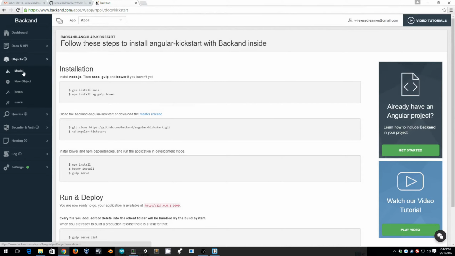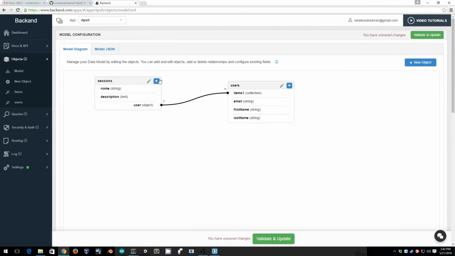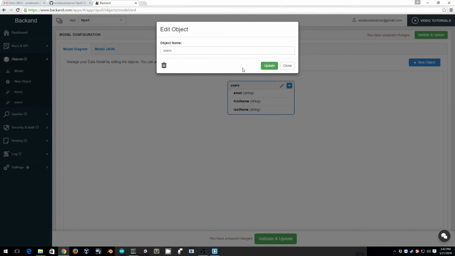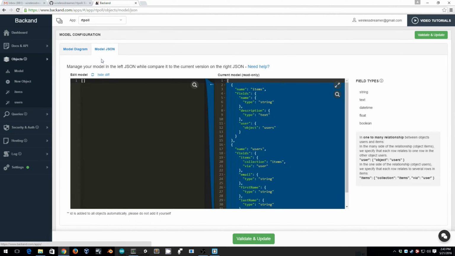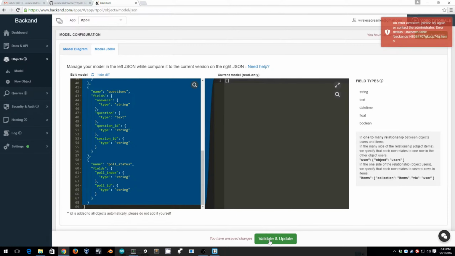I'll go over into our model JSON, model here, and I'll delete everything that's already there. There may be a better way to do this, but this has been the most reliable way when I was doing testing earlier. So we now have no model. I'll go into the model JSON, and I'll paste our model from the README file. Validate and update each time after you do that so that it'll sync all the changes.